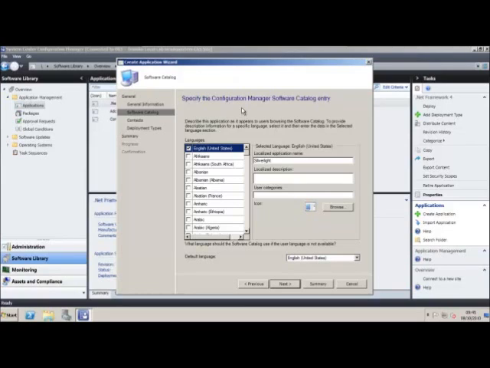So one of the great features of v.next is that we now have a web portal that our users can log on to and can browse applications. It's a self-service portal, so they can go on there, they can have a look at applications which we make available to them, and basically just help themselves, which is fantastic. I think this is a feature that ConfigMgr has been crying out for years, and really pleased that that's in there now.